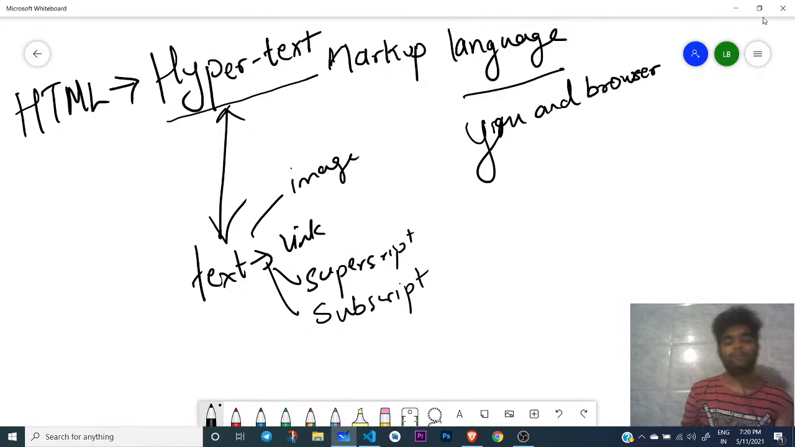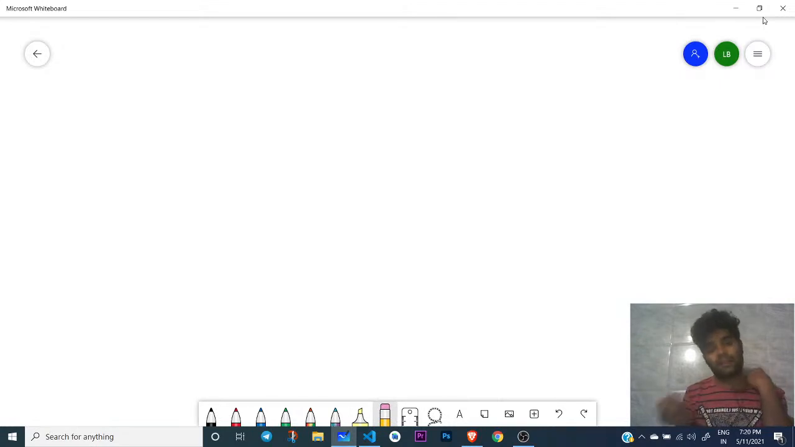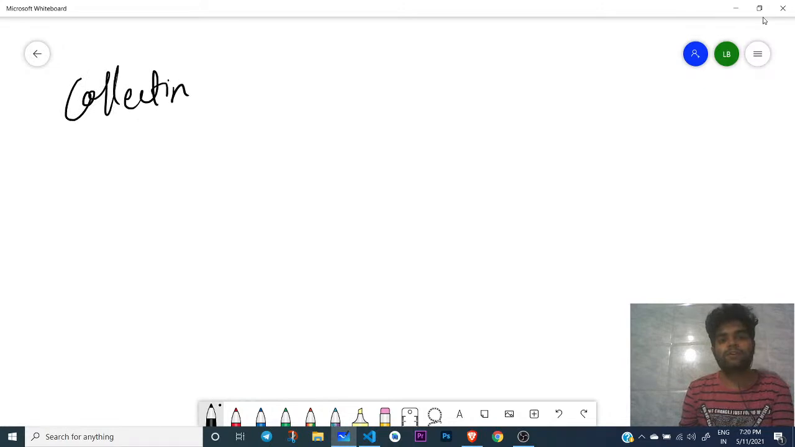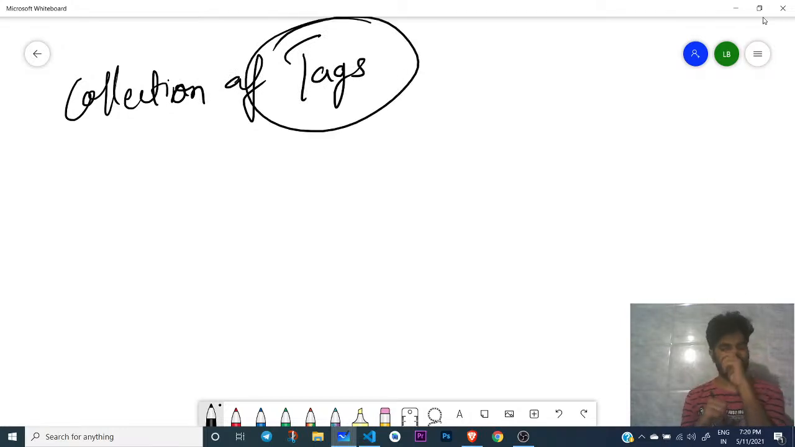Okay, I hope you guys are understanding things. So what are the elements of the HTML, like what all things are included in the HTML? HTML is nothing but a collection of tags. You must be wondering what a tag is now, right? A tag of your t-shirt, a tag of your pants, a tag of your phone, whatever the tag is. No, that is not a tag.